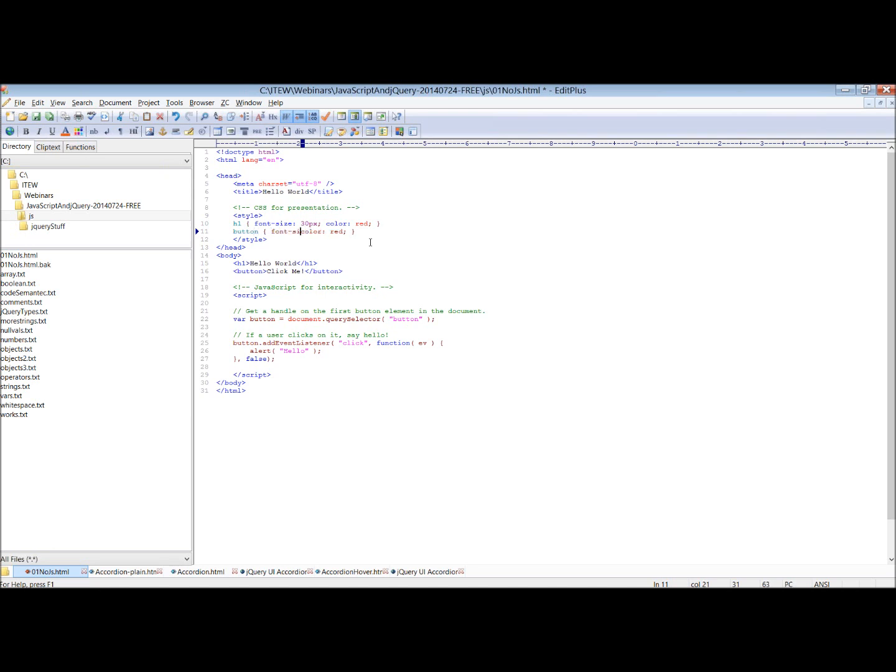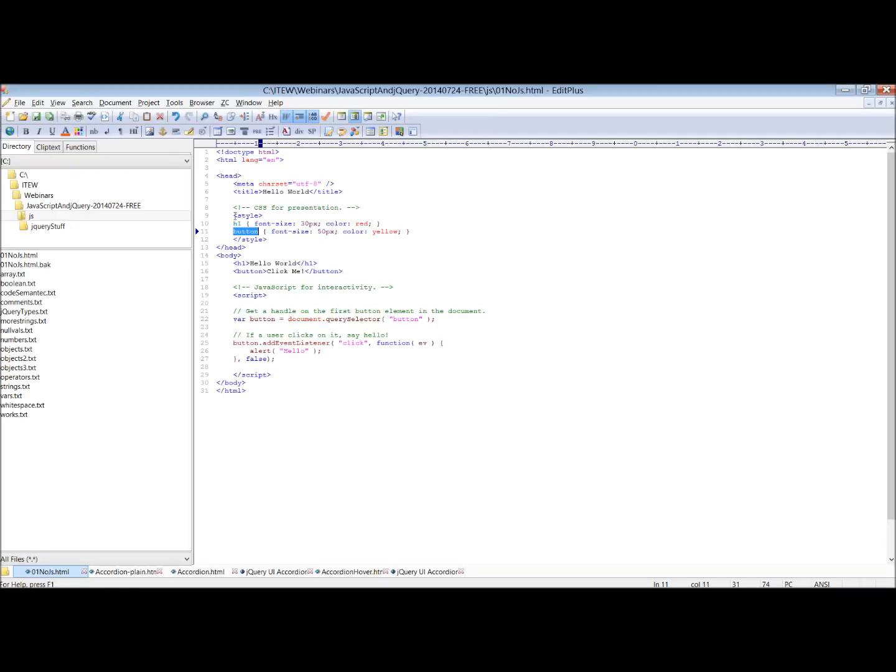I can just as easily say font size here and make it 50 pixels, like so. Save this and change the color of this from red to yellow, very ugly. Do a refresh. There you go. So it's very easy to manipulate this. Now this is the style tag.